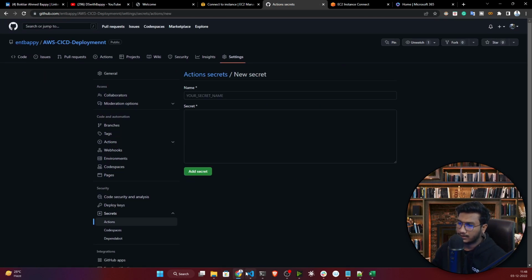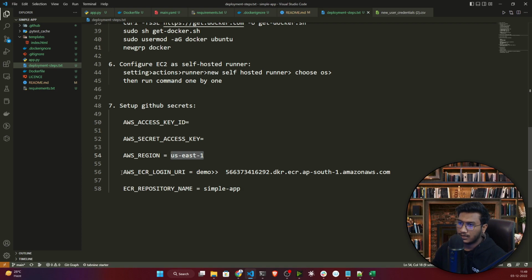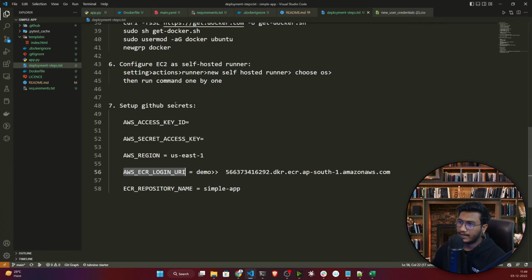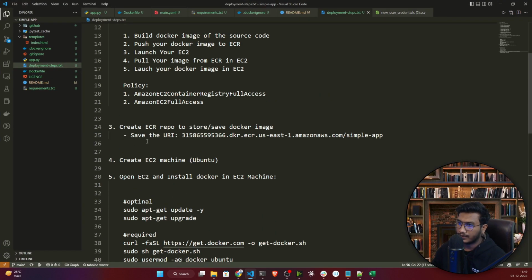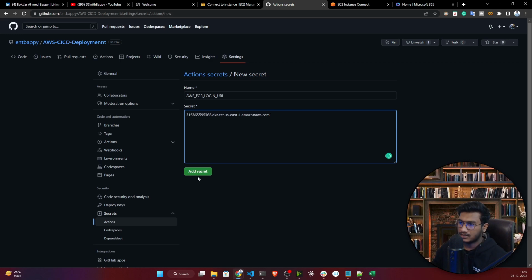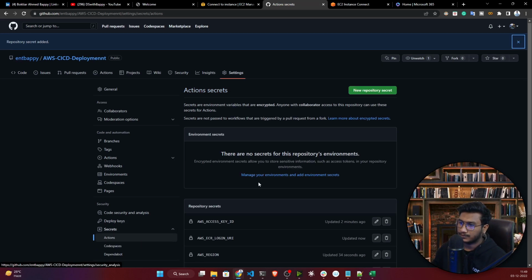Now I'll add the fourth one, which is your AWS ECR login URI. I think you remember we copied our URI here. Just copy till this .com, amazonaws.com. Don't copy the slash simple-app. Just copy this one, again come and paste it, and add secret.